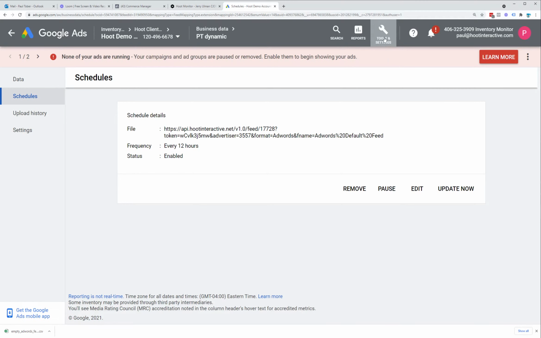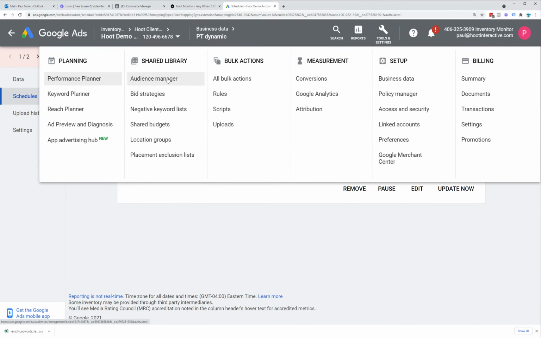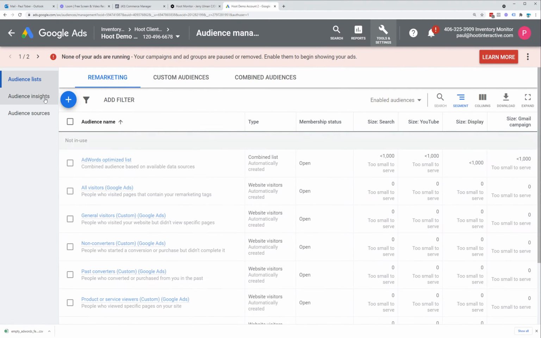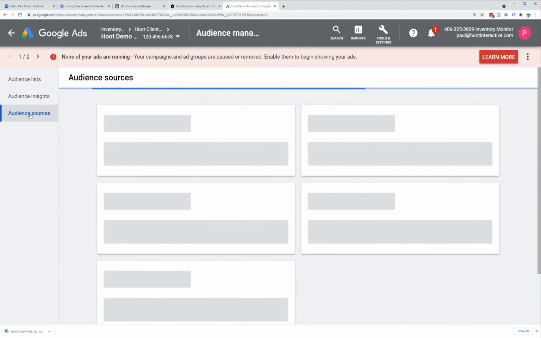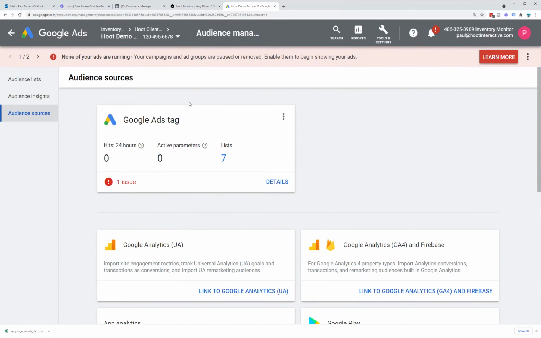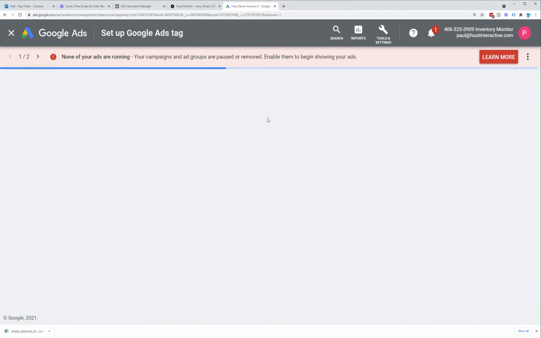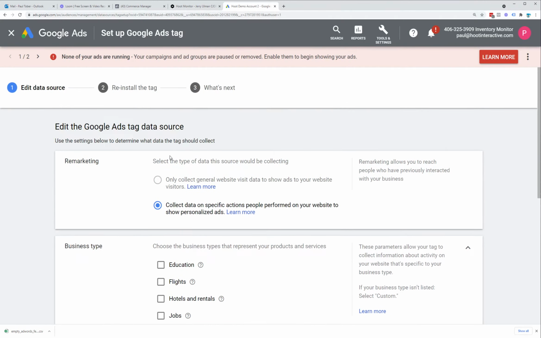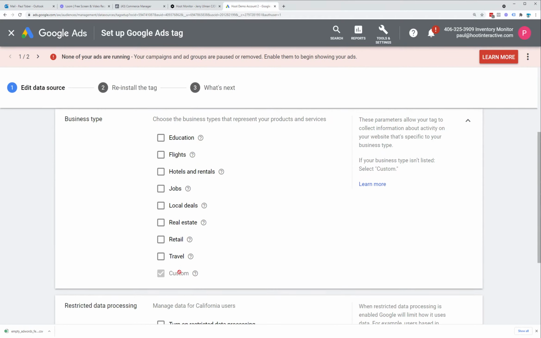To do that, head to your Tools and Settings, Audience Manager. From there, Audience Sources. And if you don't have your Google tag set up, now is when you will set up the new tag. The process will be very similar to what we're about to do. If you do already have this view, go ahead and click these three dots and edit source. From here, you'll want to ensure that the second bubble is checked. And again, custom is going to be the business type.